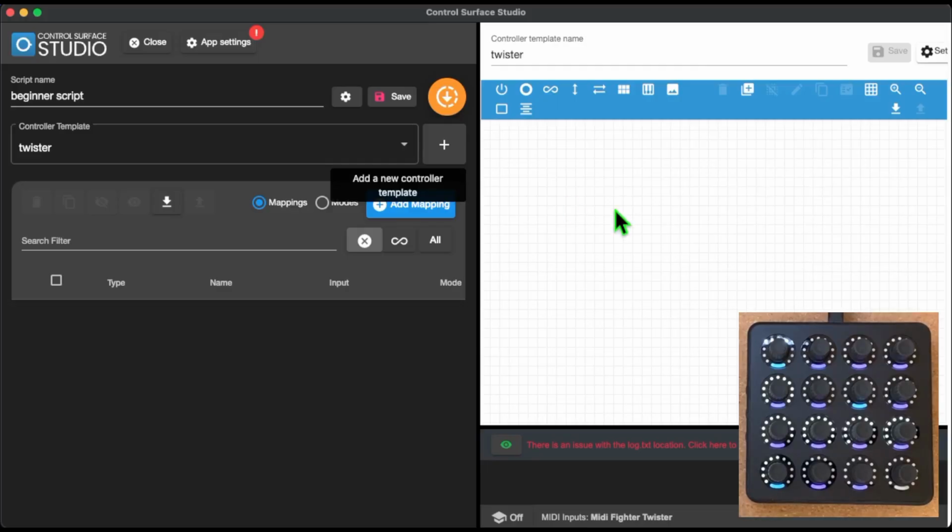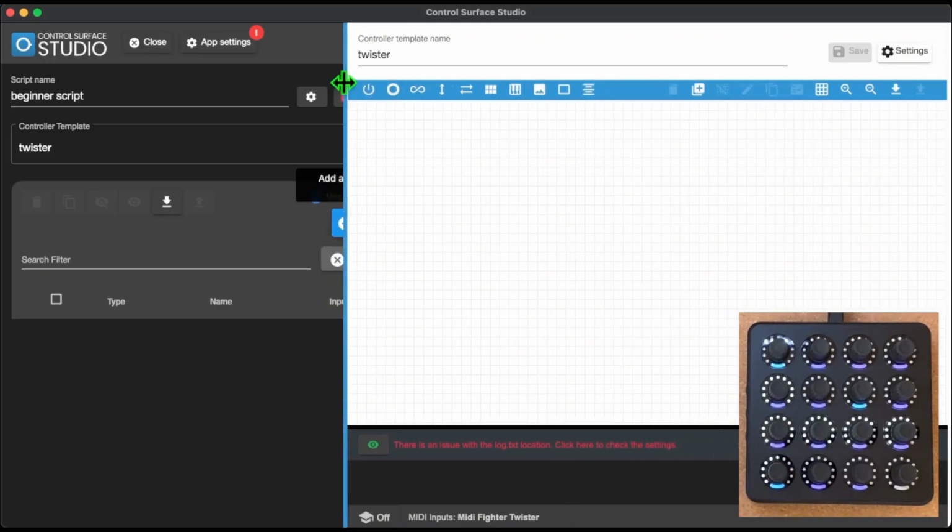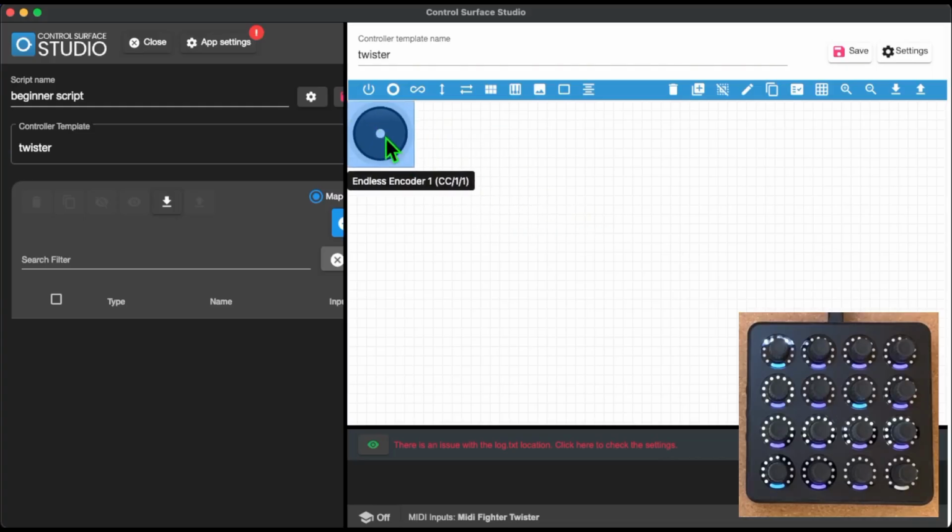I'll add an encoder, which will be a representation of this encoder on the bottom left corner of my MIDI Fighter Twister. So I'll come up here to the menu, just expand that a bit. You can choose from all of these different controller input types. I'm going to add an endless encoder. You can play with the position and the size of this.